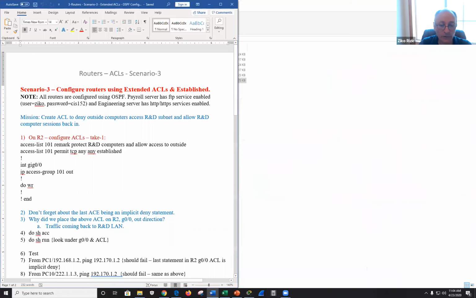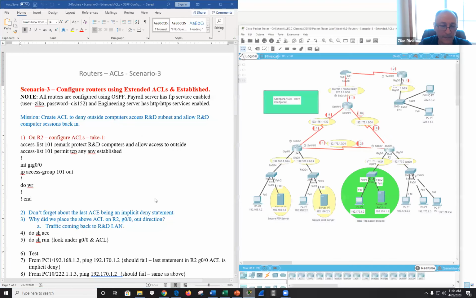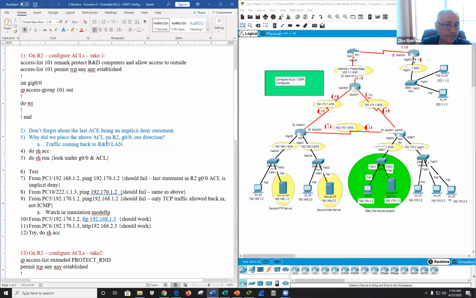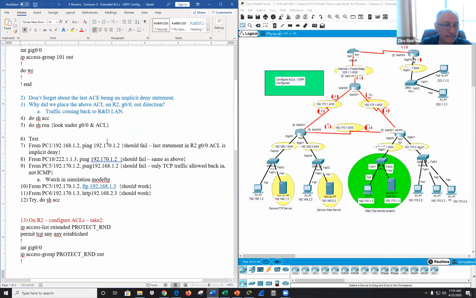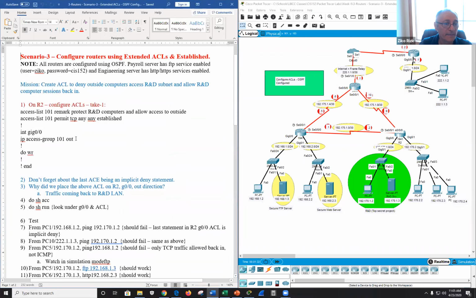So let's take a look at what we did. Yes, don't forget the last statement is an implicit deny. And here it is. So what are we saying? We're saying access list 101 permit TCP. Remember, TCP is TCP, not UDP. So we're assuming that they don't have any UDP, which is a terrible assumption, everybody. But established only works with TCP. So we're not talking about a stateful firewall here. We're talking about something between stateless and stateful. And this established only works with TCP.